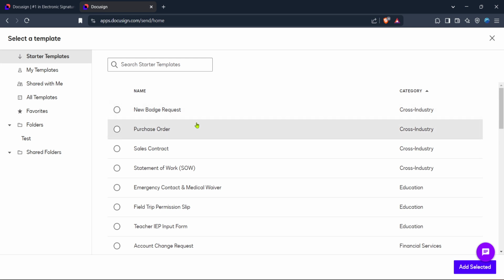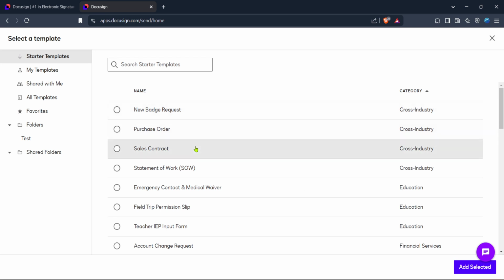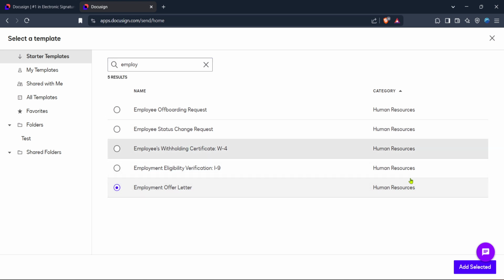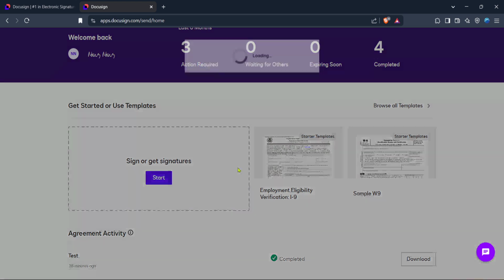In the search bar of the templates section, type in employment. This will refine the search results to show templates related to employment documents. Once you see the results, identify and click on the employment offer letter template. This template is crafted to help formalize job offers clearly and professionally, saving you the need to start from scratch.